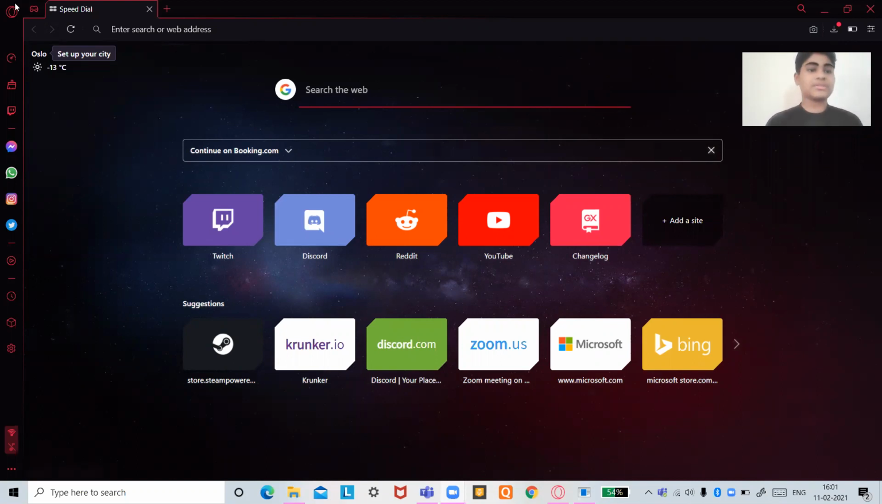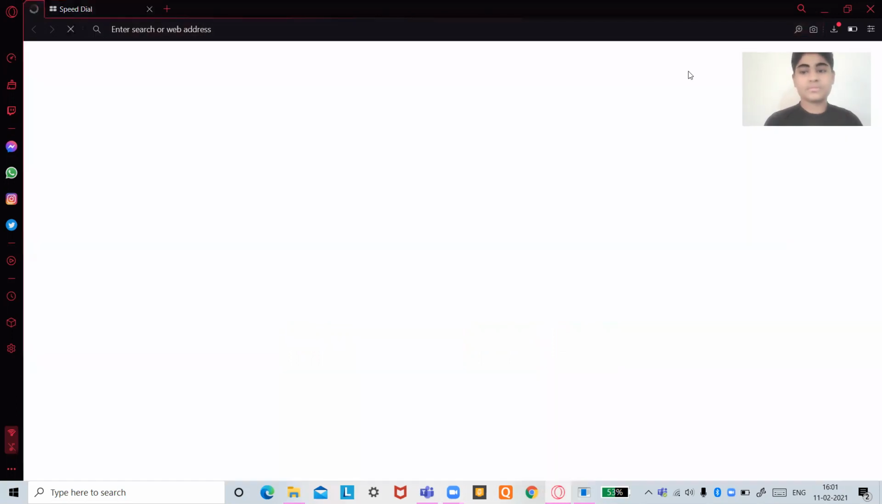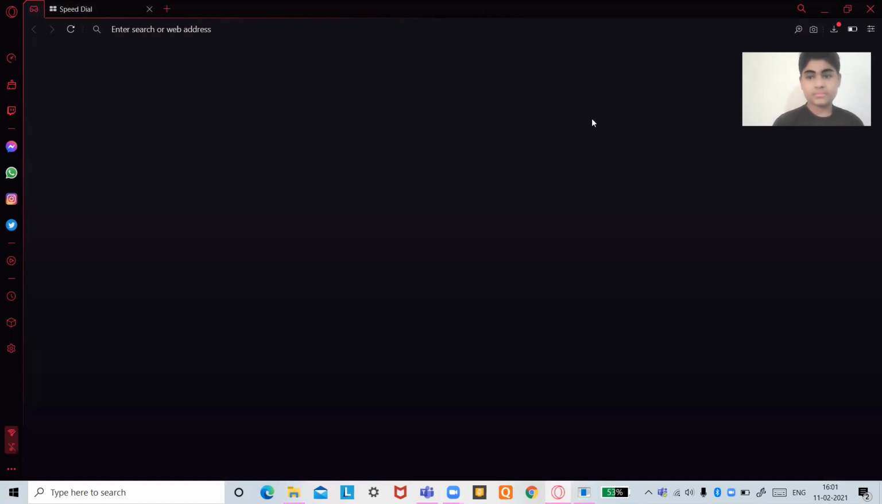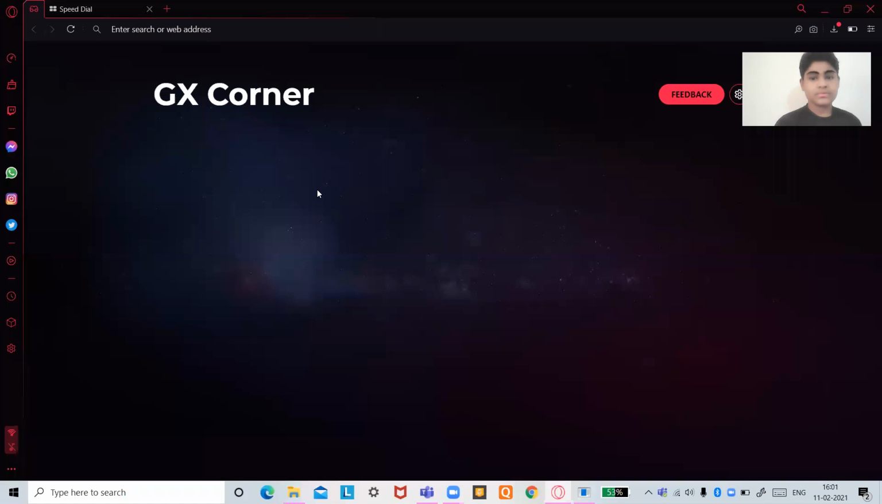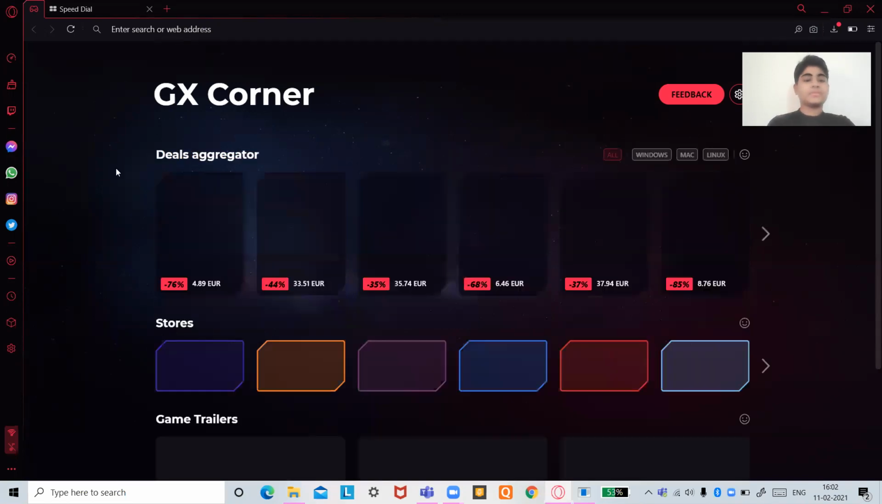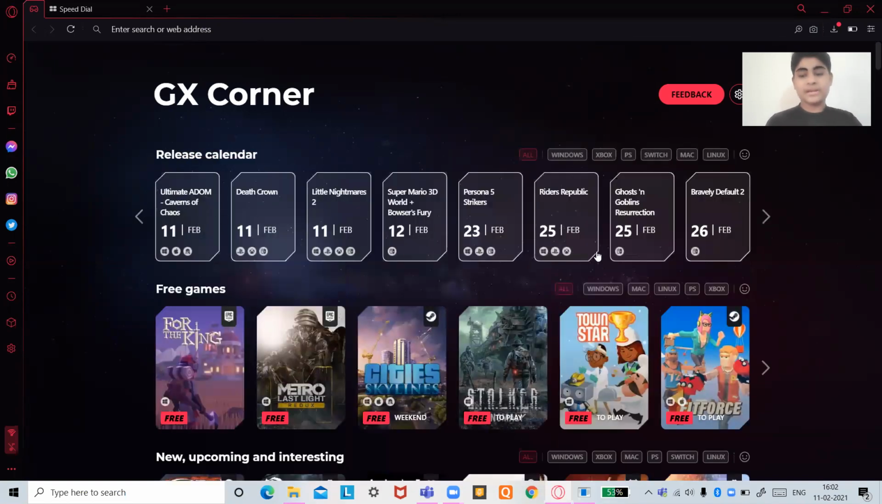For downloading, what you have to do is just go to this. As you can see, GX Corner. So you have to press on it. It's loading. So it has games. GX Corner. Game trailers means the games are going to launch soon on this app. So I have shown you the interface of the app.